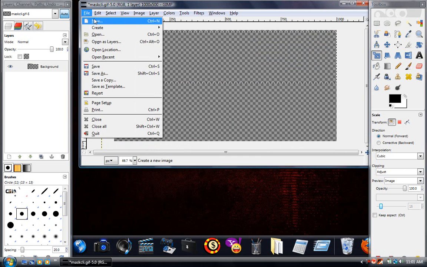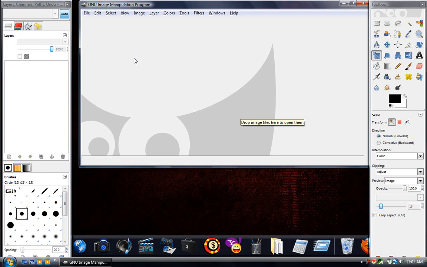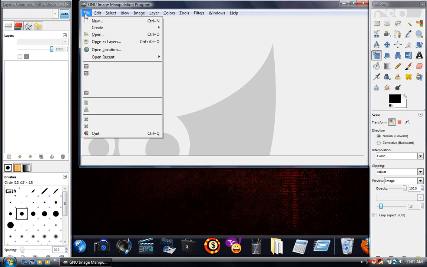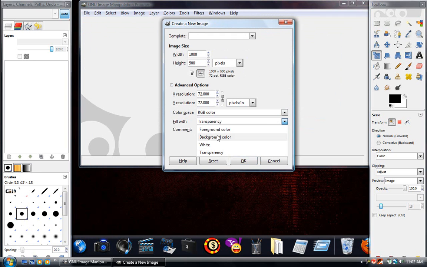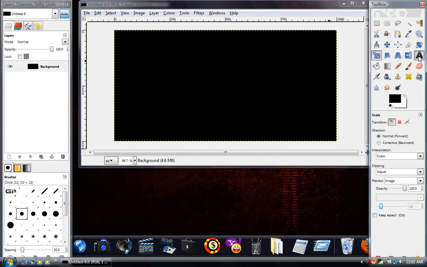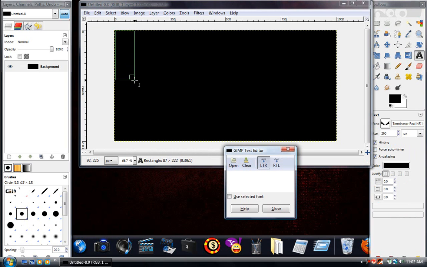Alright, now file. Alright, don't save. Now if you want to do text that looks like it has reflection, go new, and for this I'm going to let it have a background color. The background color is going to be white, which you can see over here. The foreground is black, and you can choose the foreground too. Okay, let's see, text. For the reflection I'm only going to have it about halfway.